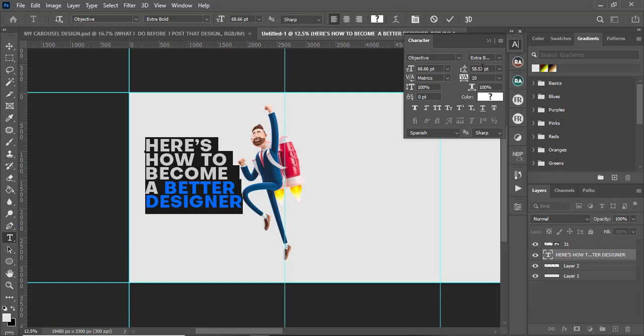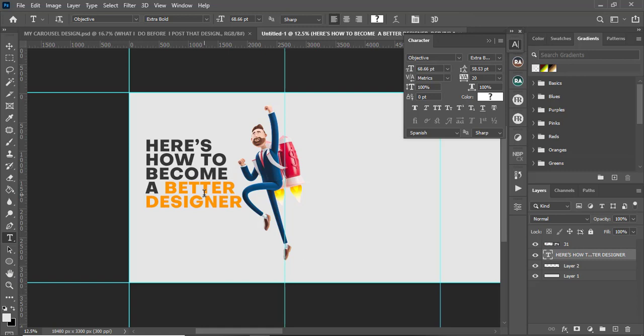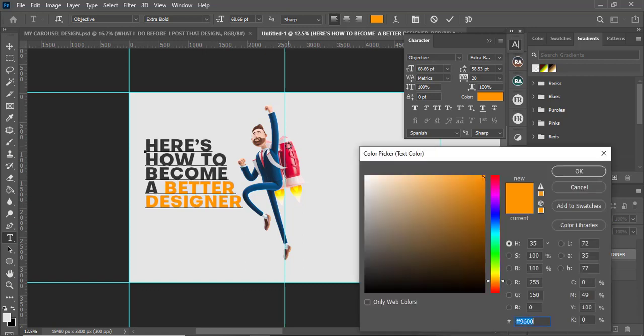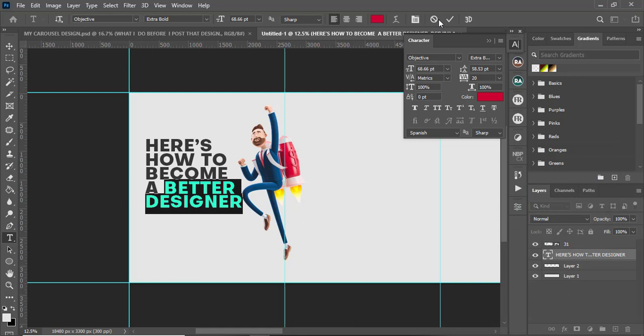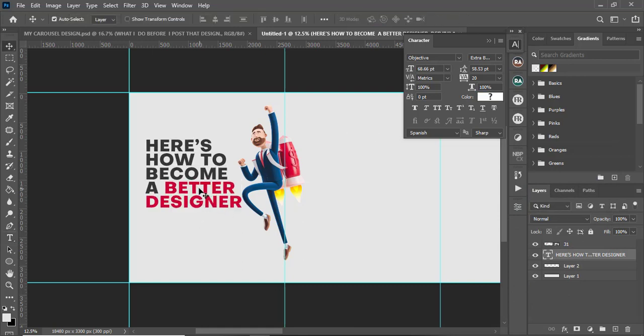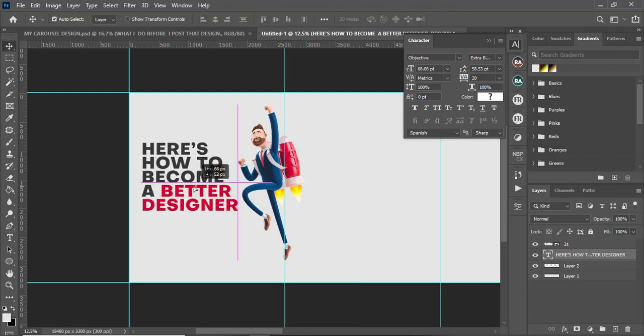Yeah, here's how to become a better designer. Or let me just work with the color, and this is Jetpack or whatever it is called. Yeah, so let me just work with that instead. So here's how to become a better designer.